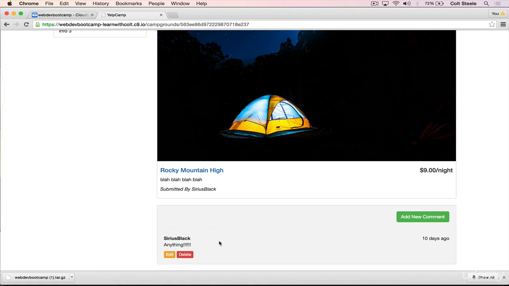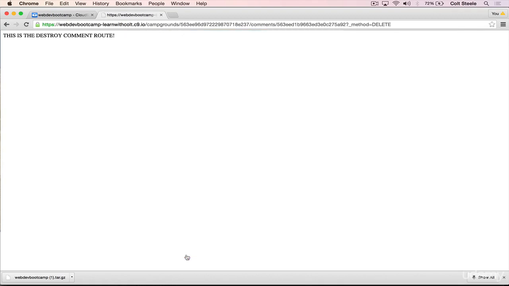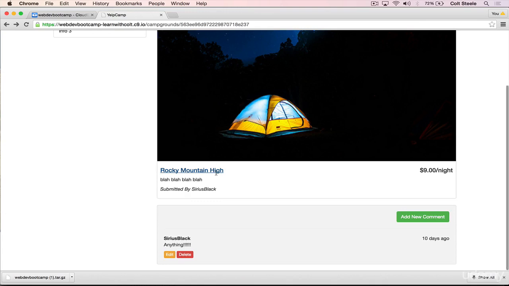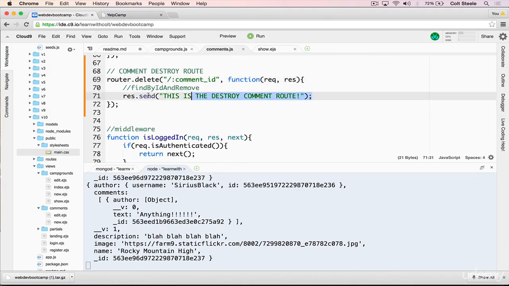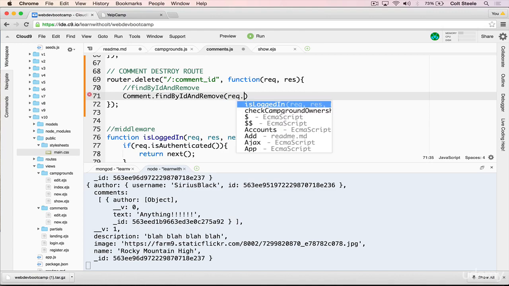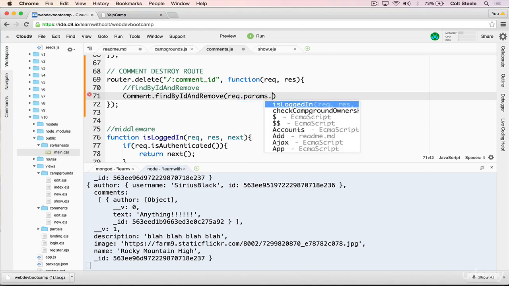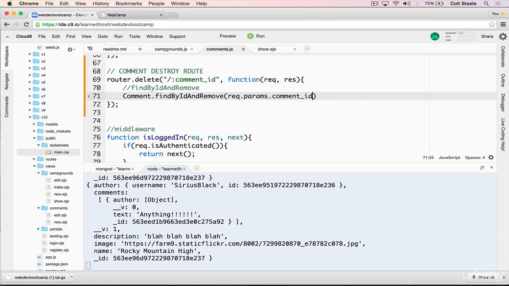The last thing that we need to do is actually implement our route. So let's see what happens. Good. We get, this is the destroy comment route. Now we actually need to destroy the comment. So in comments.js, we'll get rid of this. We're going to have a Comment.findByIdAndRemove. Remember, the ID goes first. So that's request.params.comment_id, this one here.